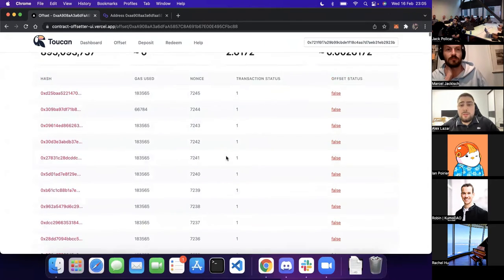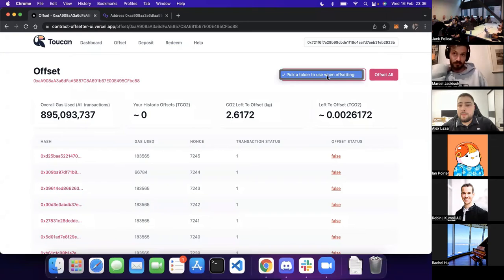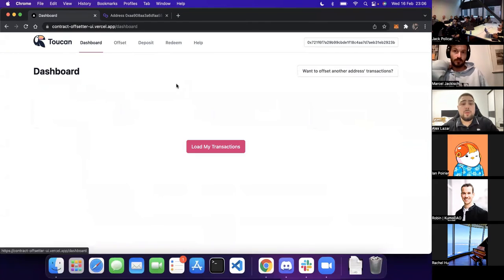And in here you see the same view as you saw for my transactions, but obviously these are whoever this guy is transactions. And you can offset them just the same. You have to deposit this amount of TCO2 or redeem it, and then you can offset it, and that's about it.